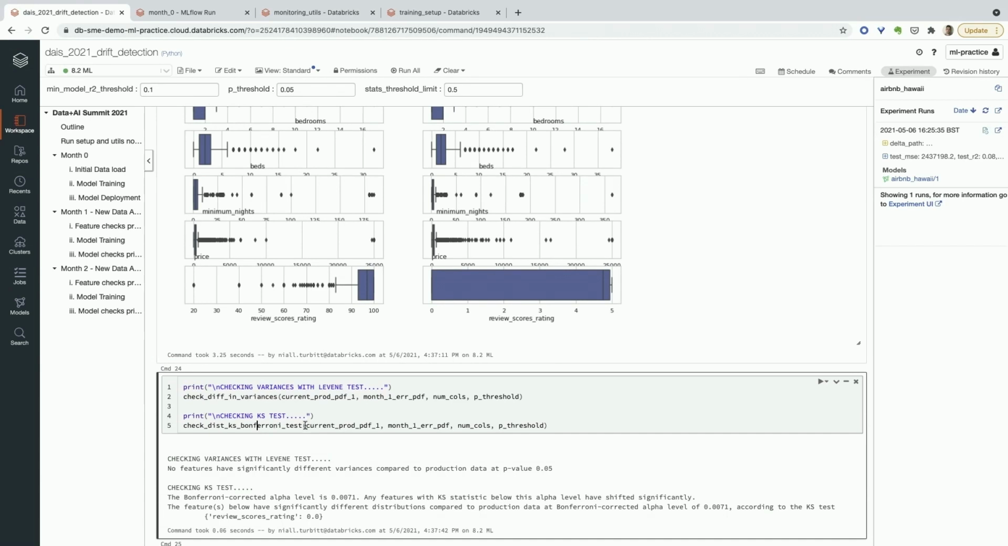So just to run through this, what we're going to do is use the current production model's data frame that it used, versus the current incoming month of data. What are the numeric columns to look through and say, do you detect any difference? And this P threshold is being set at the top. What that's saying is, what is the significance level that I would like to set?